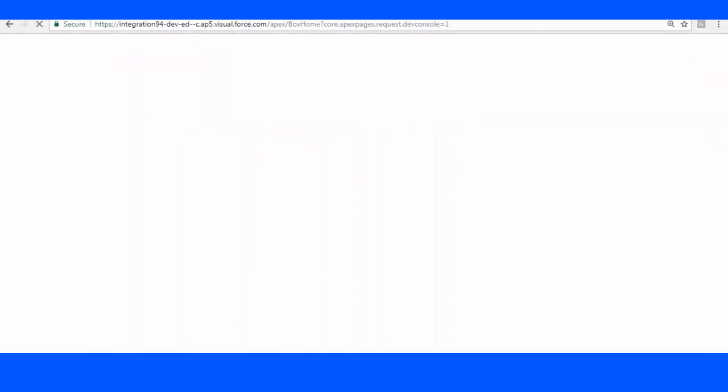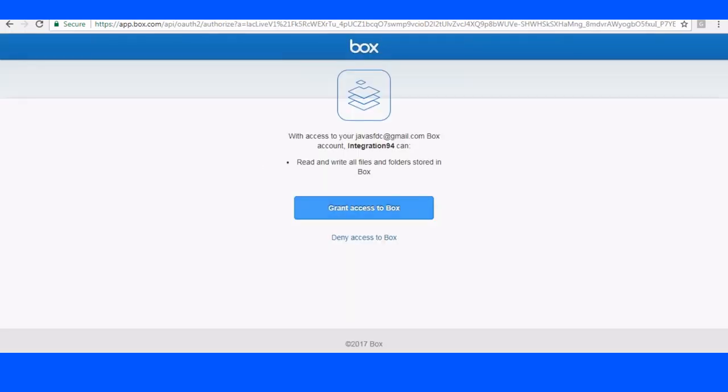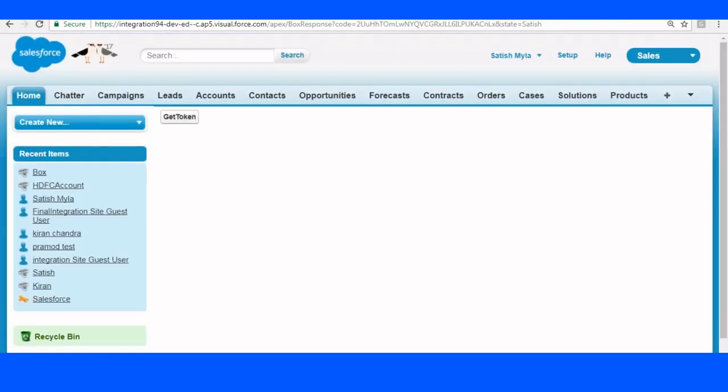Go to the code. Grant the access. Get token. We received the token. So what is the bug? The same issue. I didn't print the access token in the VF page. Now we go to the access token. Here the system is clear.